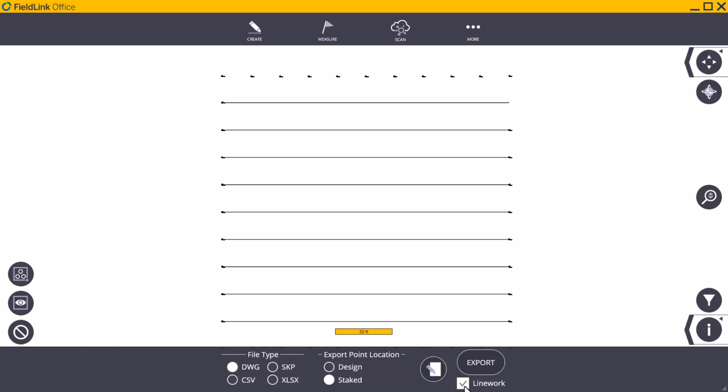Lastly, this is the line work button that I had checked. Since I had both points clicked on either side of this line, it exports this line with my drawing file. That's it for the export menu.